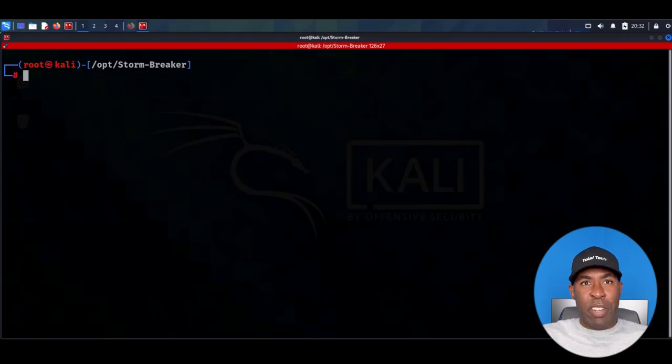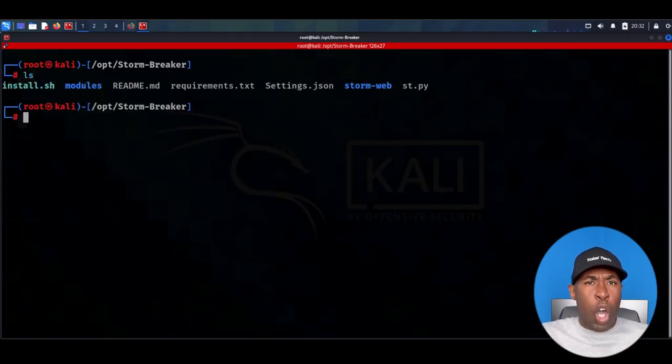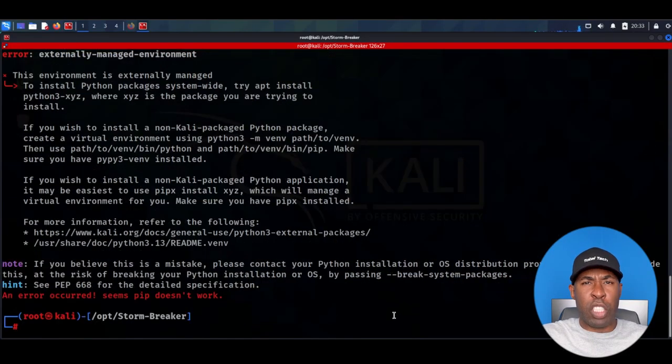Next, we're going to clear the screen. As you can see, I'm still in the opt/StormBreaker path. I'm going to run ls again so you can see that I still have my installation script, and then we will run bash install.sh in order to run it. The reason we're using bash is because this is a shell script, and the bash command is how you run them in Linux.